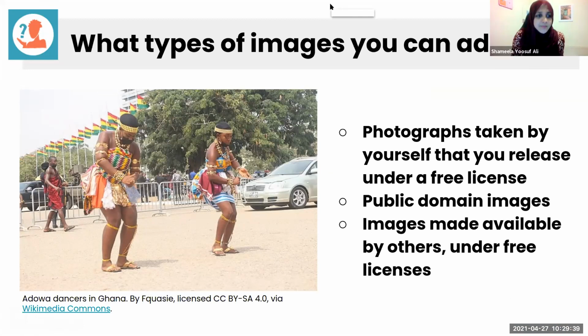I have a question. Yes, go ahead. Hello? Can we use these images from the Commons where there is a financial or commercial purpose, or is it only for the... Yes.